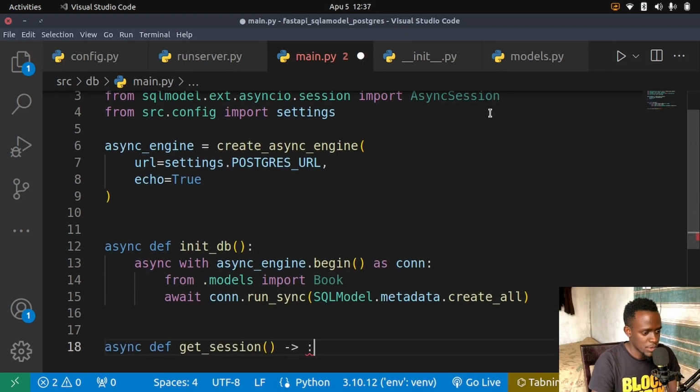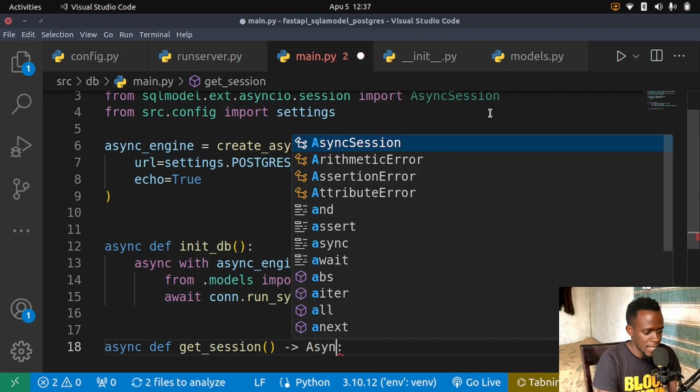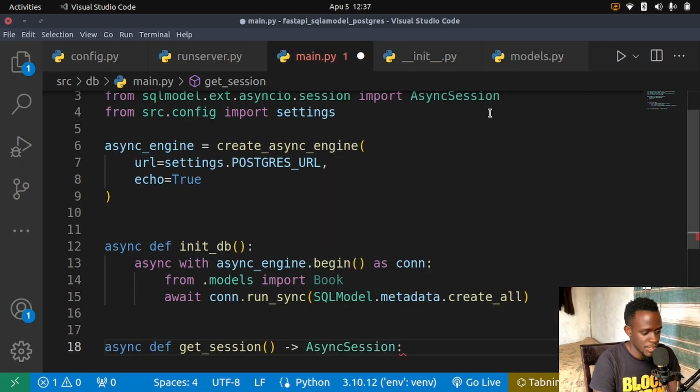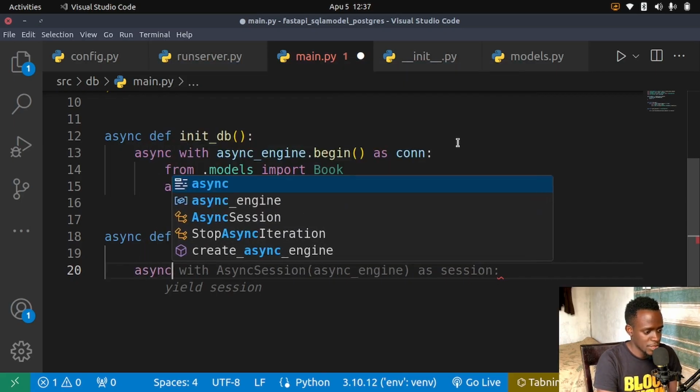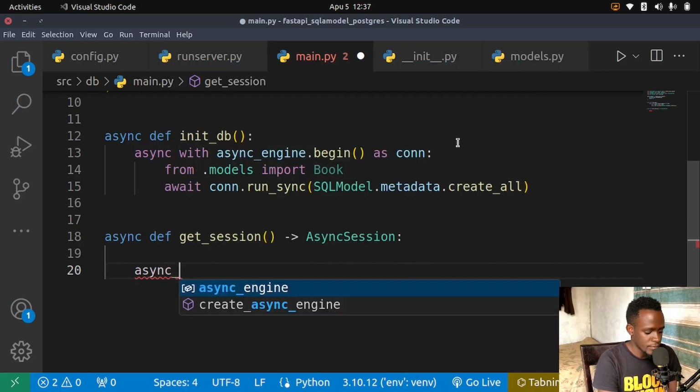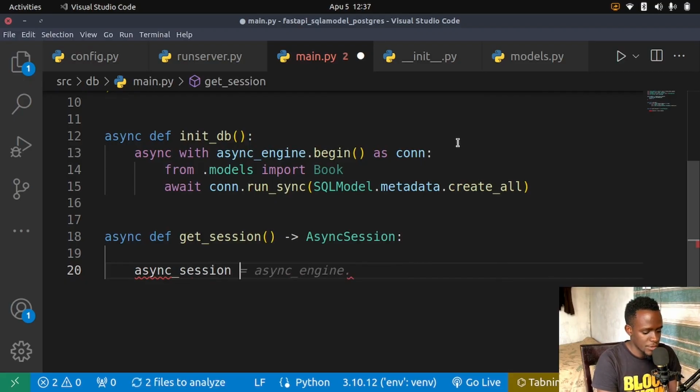Once we have been able to do that, we are now going to come right here and say that this is going to return an async session object. Now let's go ahead and create a simple async session that we're going to return and use within our API endpoints. For us to be able to do that, we shall say that our async session is going to be a session object, but for us to create this, we shall need a very good way to create it.